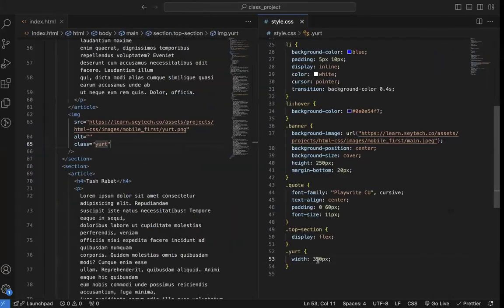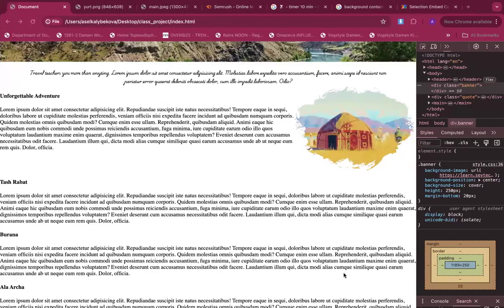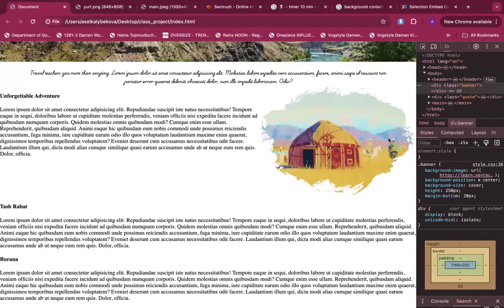Still too small. Okay. So when you're adjusting the width of the image, the height of it will be adjusted automatically, proportionally to the width. Does that make sense?